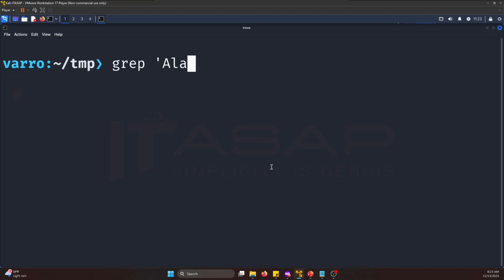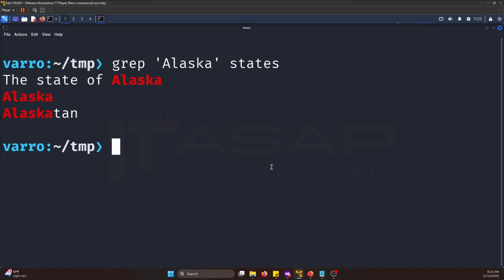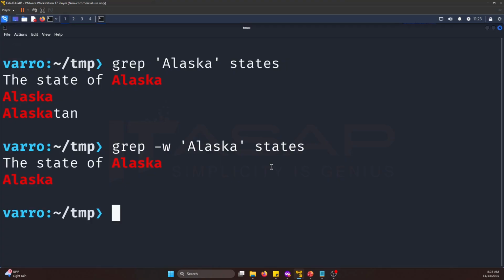Alaska states. Let's tighten up our pattern matching with the -w option. So we'll do the same search and we'll just add the -w option. It looks like it got rid of the Alaska tan match.